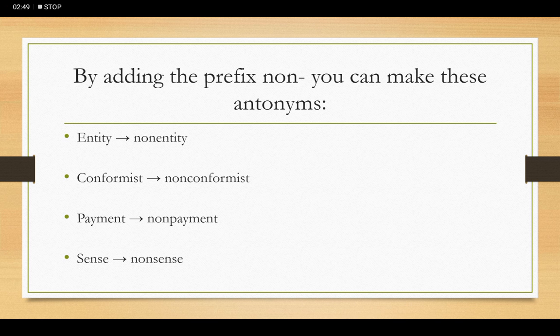Now we will add prefix non, N-O-N, and we will try to make antonyms. Entity, non-entity. Conformist, non-conformist. Payment, non-payment. Sense, nonsense.